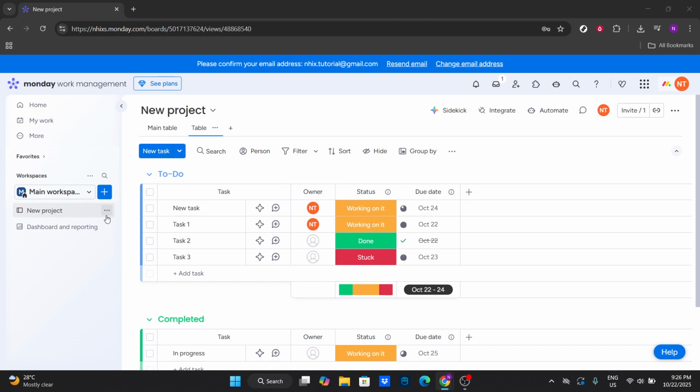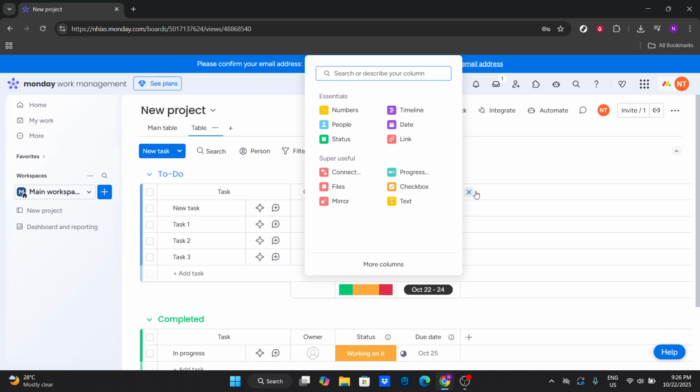Once you're on the board, look for the Add Column option. This is typically found near the top of your board, easily accessible. Clicking Add Column reveals a menu with various types of columns you can add to your board, and it's a great place to explore if you want to add different functionalities.